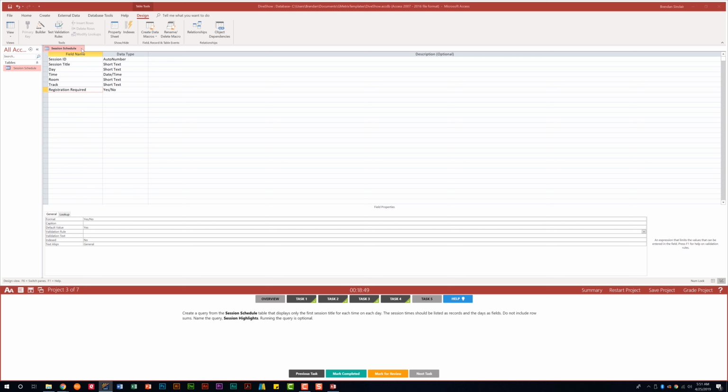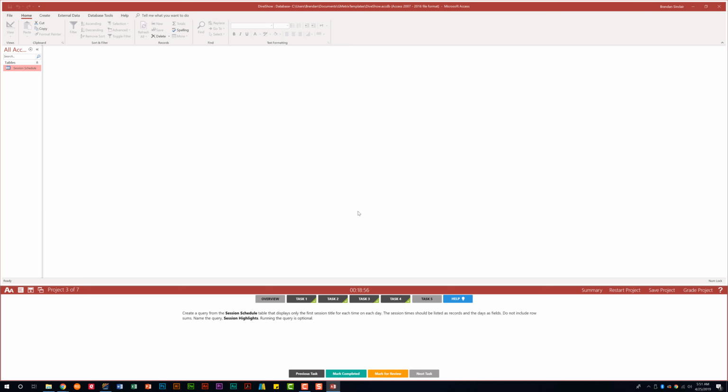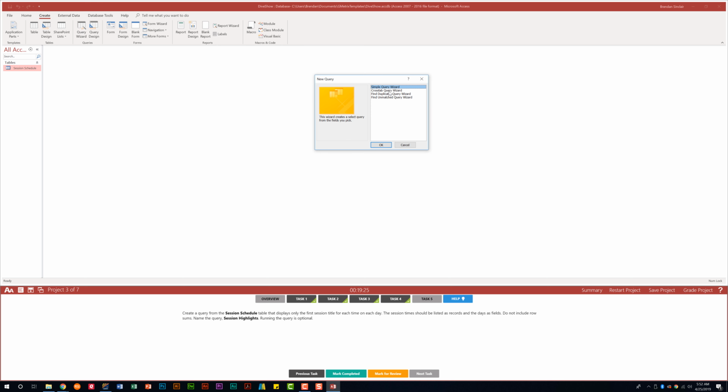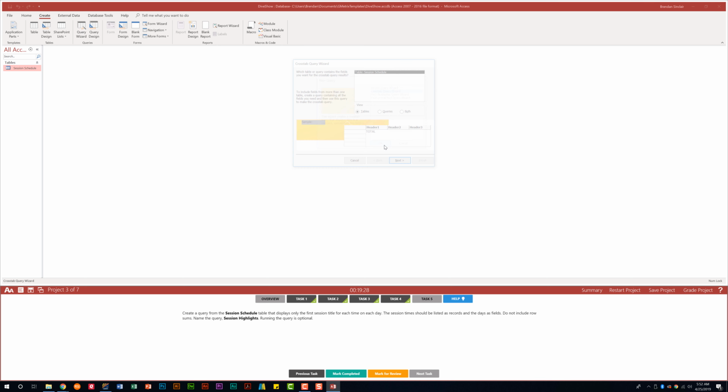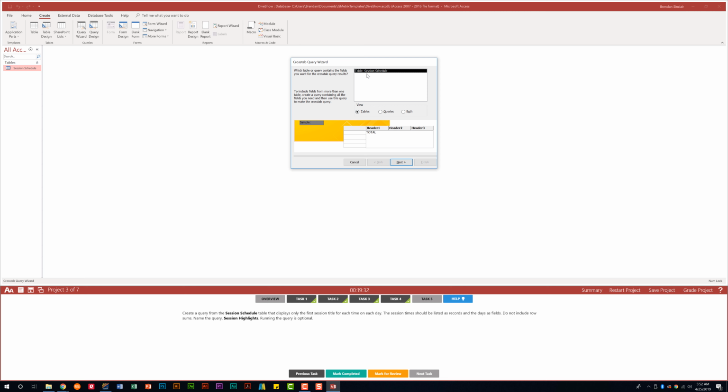Let's go ahead and close out of this session schedule table. We'll go ahead and save the changes. We'll click Yes here. We want to go to the Create tab here at the top. We're going to go ahead and select Query Wizard. We're going to select Cross Tab Query Wizard. We'll click OK. We want to make sure our session schedule table is selected. It's the only one. But we do also want to check that the view is tables.